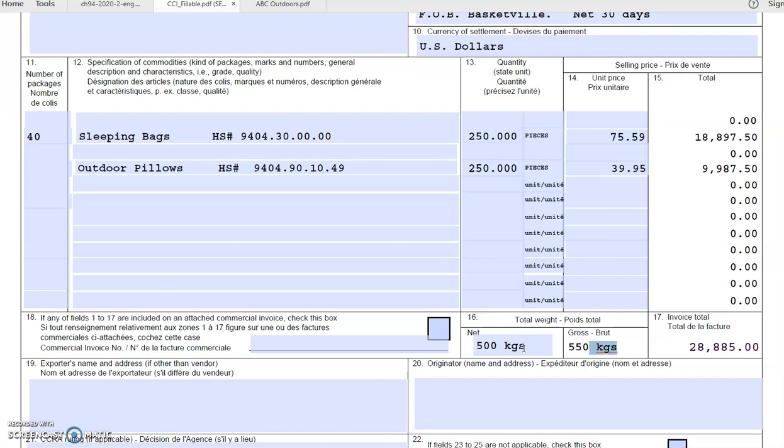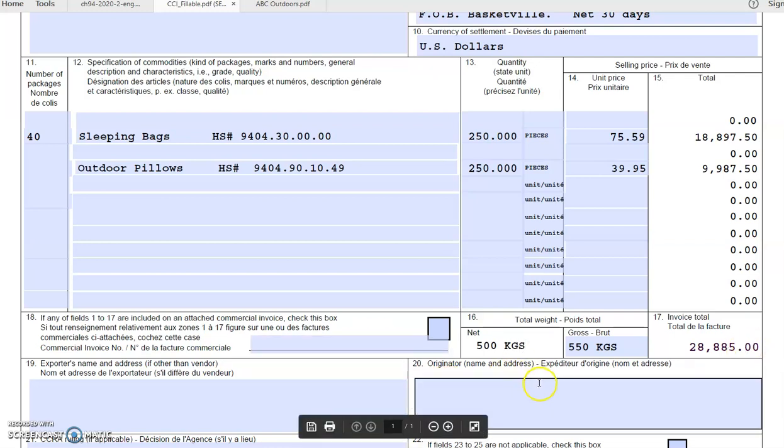Actually, I prefer capitalization on that, but it doesn't matter. Oops, kgs. More on that later. Okay, so don't forget, there's four marks here: 1, 2, 3, 4.